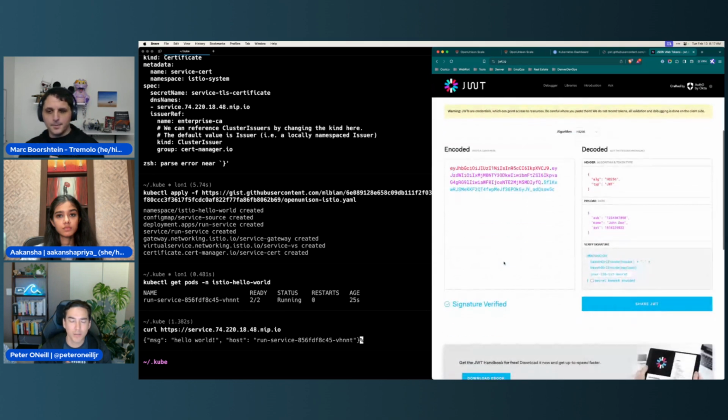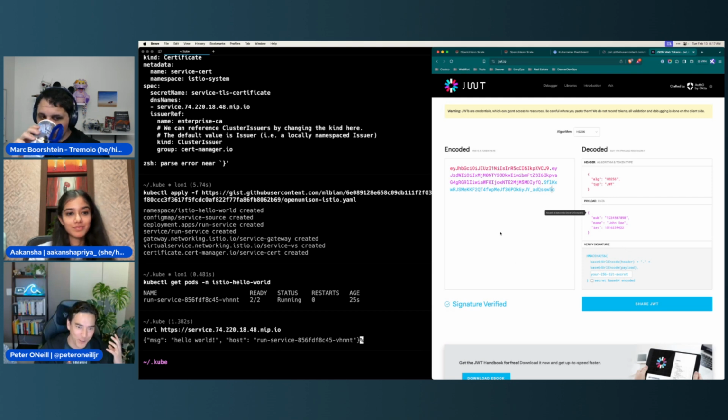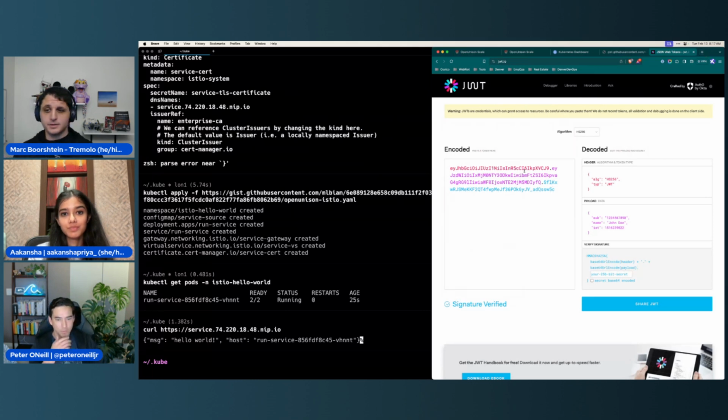JWT.io. Great resource. If you're ever working with these tokens, being able to drop them in here and just see what's inside of it means you don't have to actually do the base64 decoding. When I first found out about this tool, I was like, oh, this is saving me so much time. And if you haven't worked with JWTs before, this is a great way to experiment and play with them. And in fact, we're going to play with this tool as well.